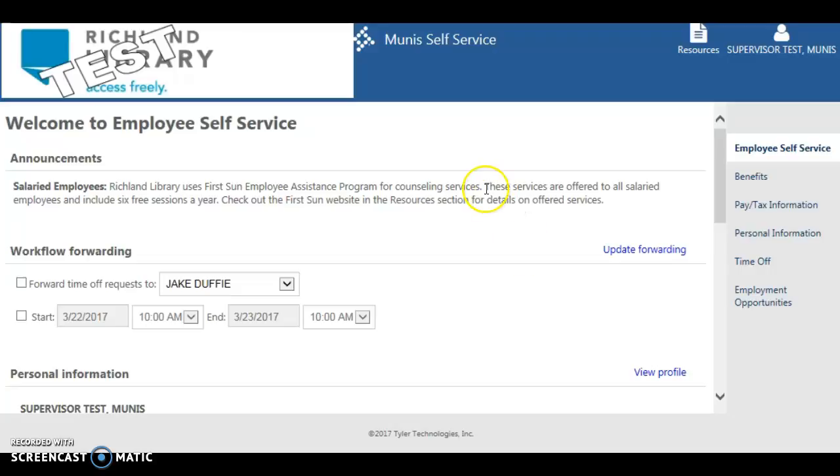So first of all, you have the announcements area up here, and that is something that everybody has. You also have the workflow forwarding area right underneath. The workflow forwarding area will be automatically filled in, such as it is right now, but that does not mean that you're automatically forwarding your workflow requests.